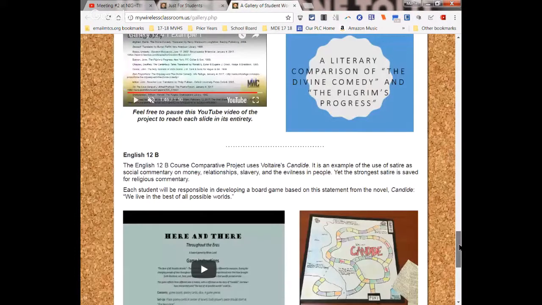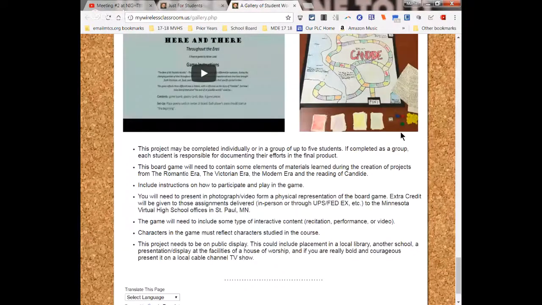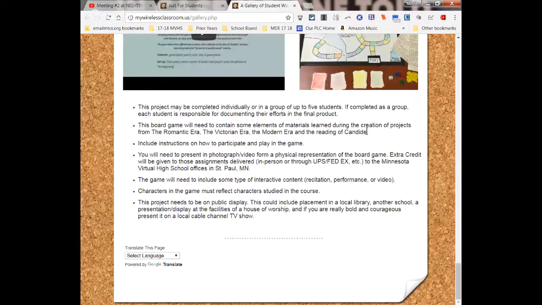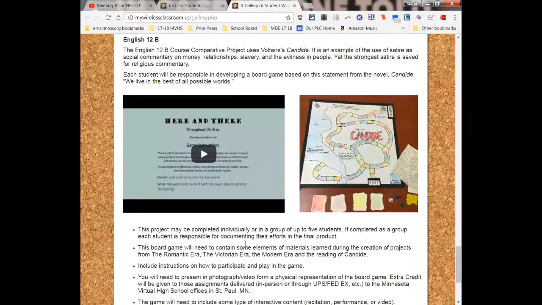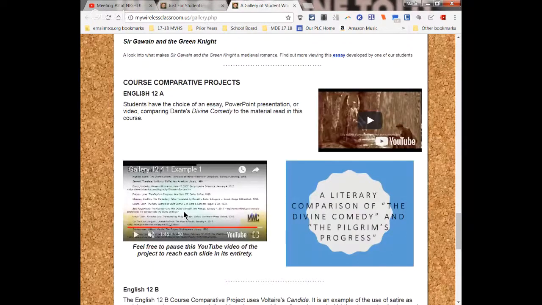The Course Comparative Project in English 12B is actually a creation of a board game using Voltaire's Candide, along with other items from the course itself. So a variety of materials that you can use there. So just wanted to give you a little comparison. So if anyone has questions, feel free to share those with me. Go ahead and do that. There I am back again.